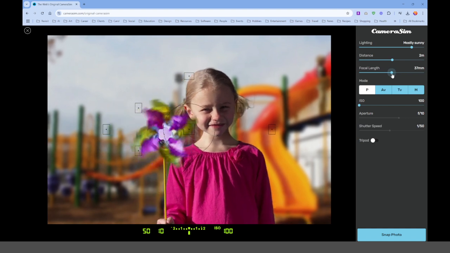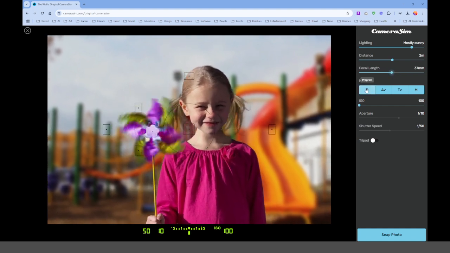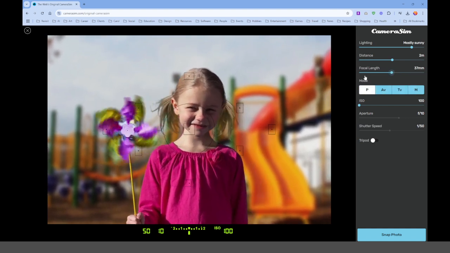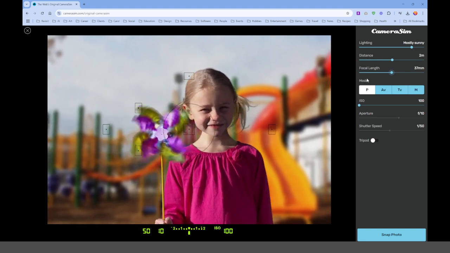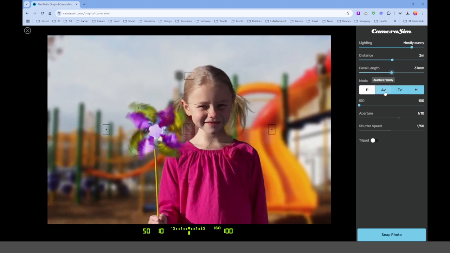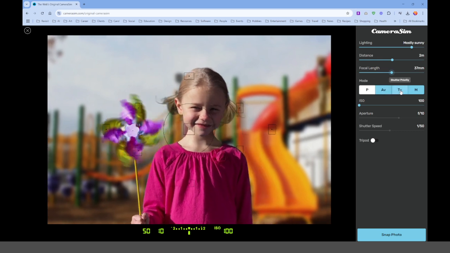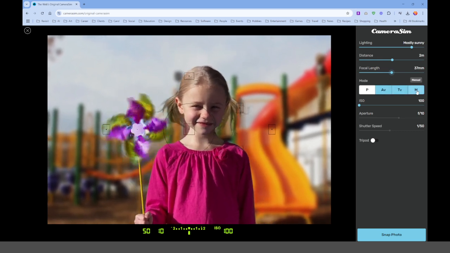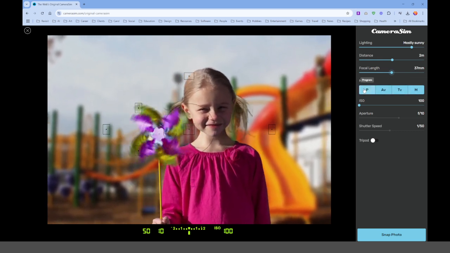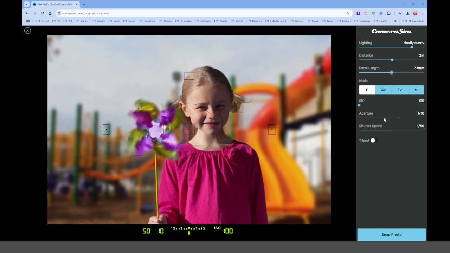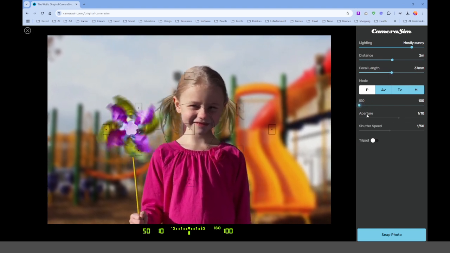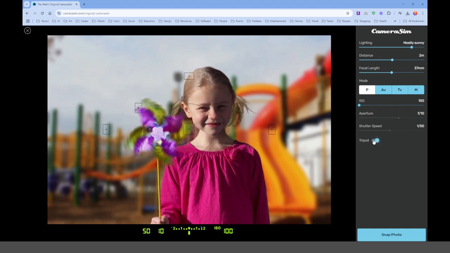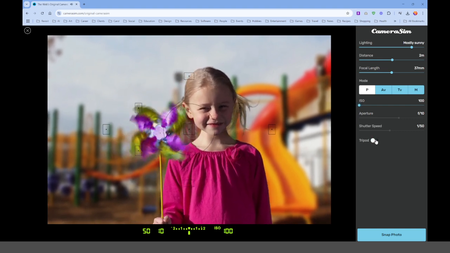So once again, we're going to put this back in the middle. And then right here we have different modes. On most DSLR and point and shoot cameras, you'll have P for program, AV for aperture priority, TV for shutter priority, and M for manual. So right here, this is on program mode, so we can only adjust the ISO. So we've got our ISO, aperture, shutter speed, and then you have the ability to have it on a tripod or not on a tripod.